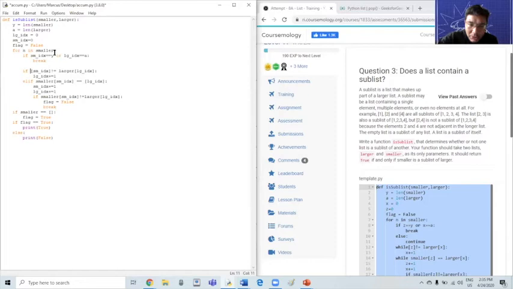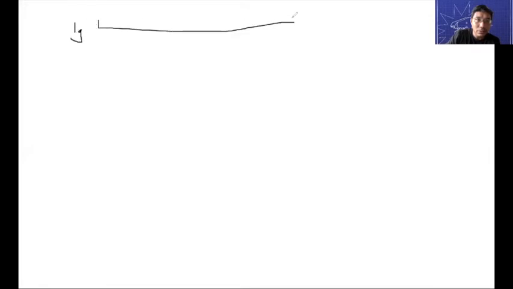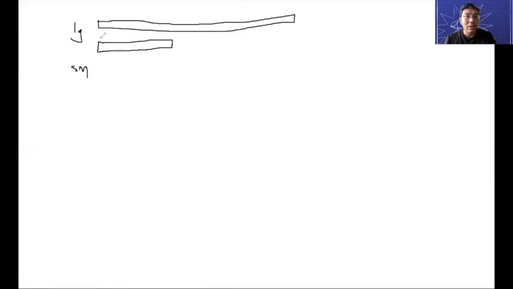Maybe let me share. Hang on, I'm going to share my whiteboard. Okay, right. So let me show you what I think we need to do. So you have a larger list, which has these elements, and then you have a smaller list, which, let's assume it's smaller. How do we check if the smaller list is a sublist of the bigger list?